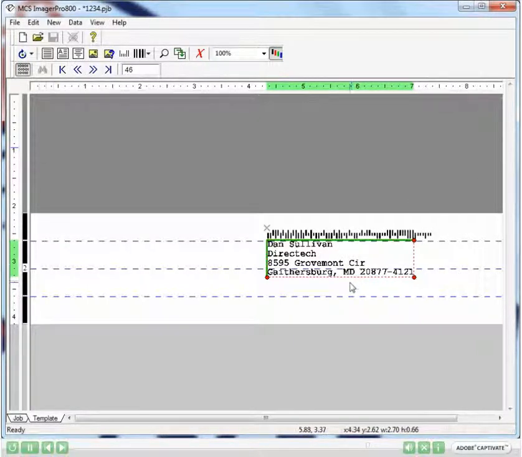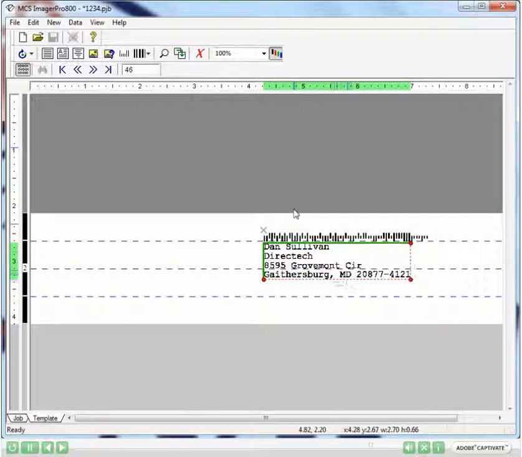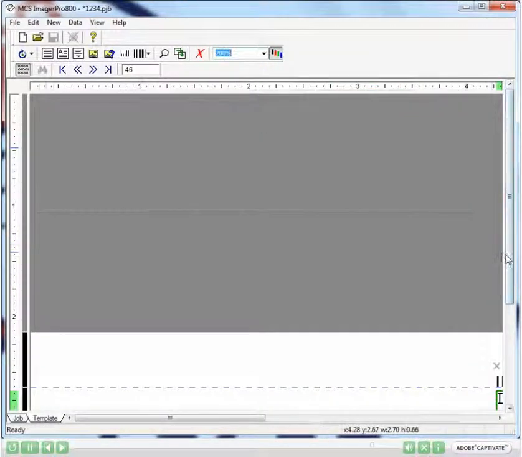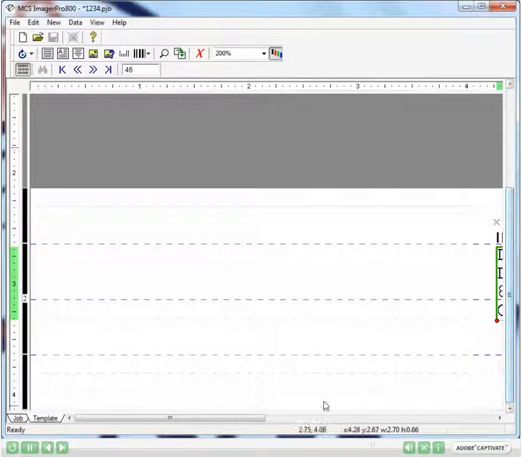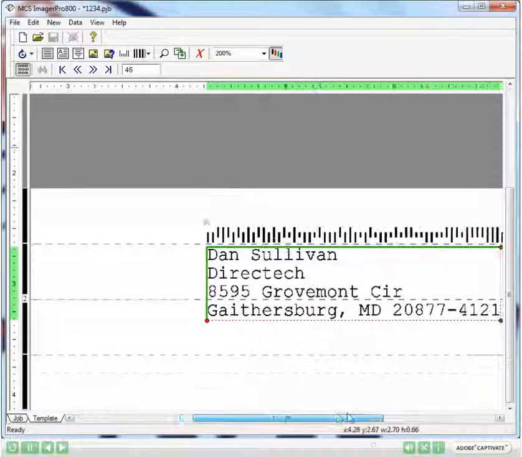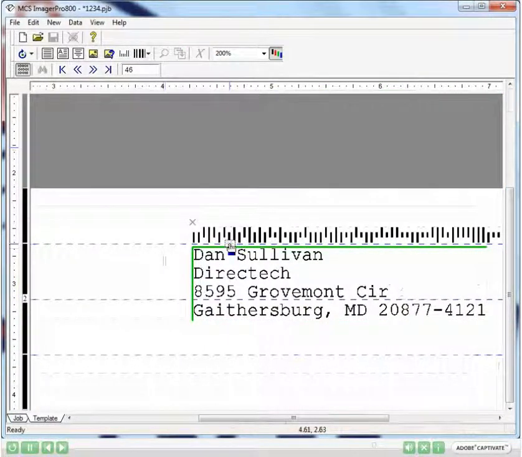Alright, once you set this up, like I said, you could do this at your desk. I'm going to move this down a little bit, it looks a little off. I can zoom in here, by the way, up to 200%, and so you can see how it looks against the dotted lines, and actually that looks pretty good. As you can see, the barcode's fine, and all the text is fine.